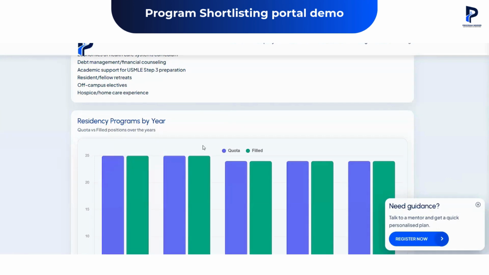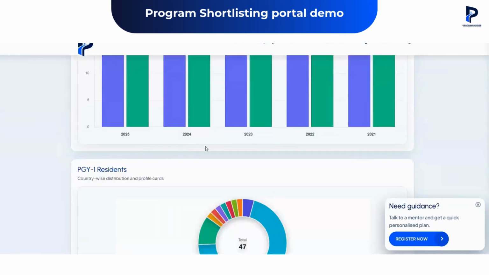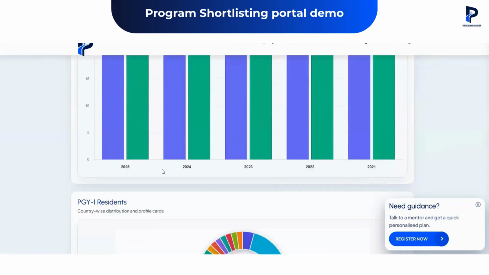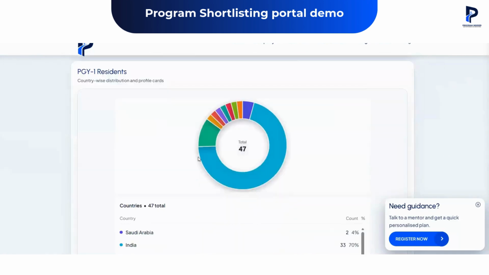So we have taken the 5-year-old database: 2025, 24, 3, 2, 1. From the last 5 years, they have a number of positions and they are filling the same number of positions completely. So it is a 100% fillable program. That means it's a genuine one. Okay, they are not ghosting you. They are not telling you that we'll take 25 students, but later only 10 seats are filled up and 15 go for a stray vacancy or direct admissions, right?